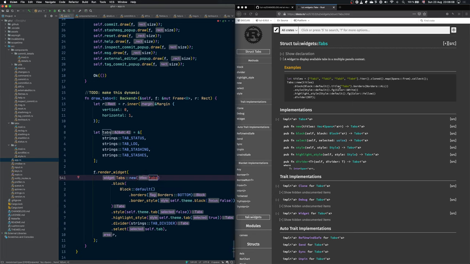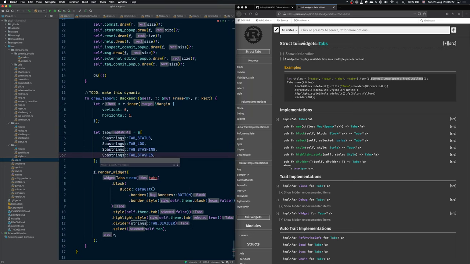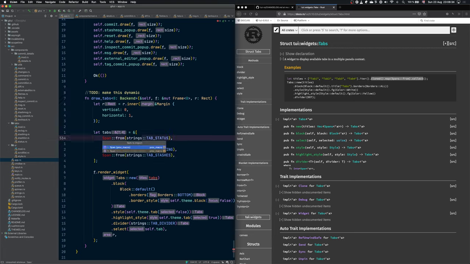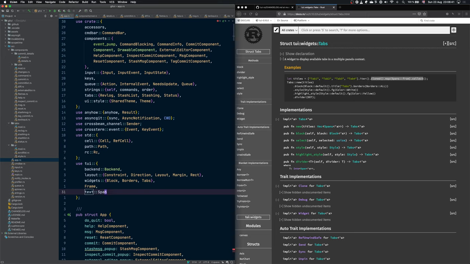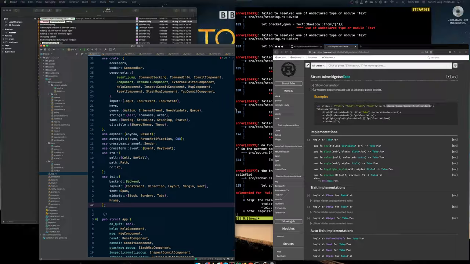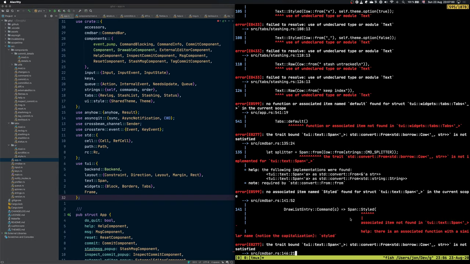And those do not work because they need to be spans now. They actually did this whole thing. That just seems very... I'm not going to do that. I'm going to do this span from. Import none of these. It does not find that anymore. Okay, that's interesting. There we go. Okay. The trait stack coming from, oh, it does not support span from cow. That is interesting.